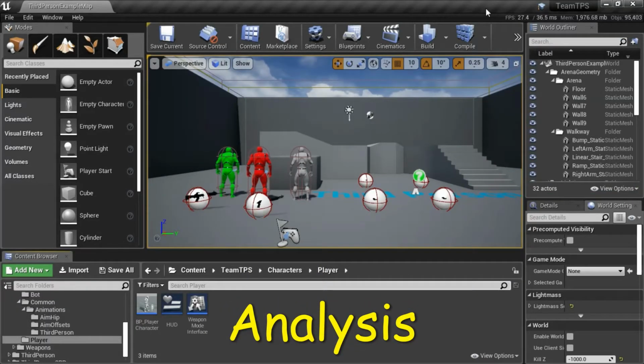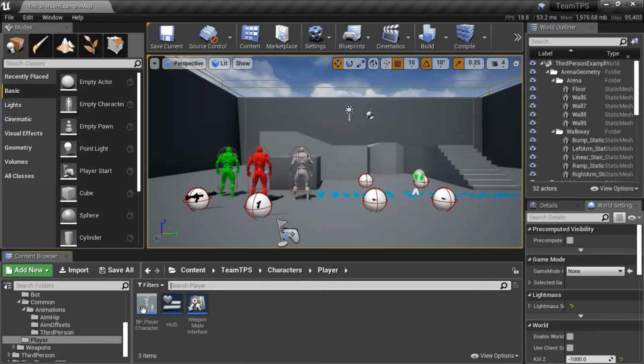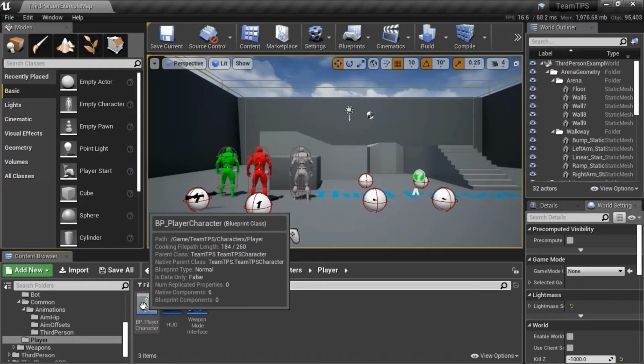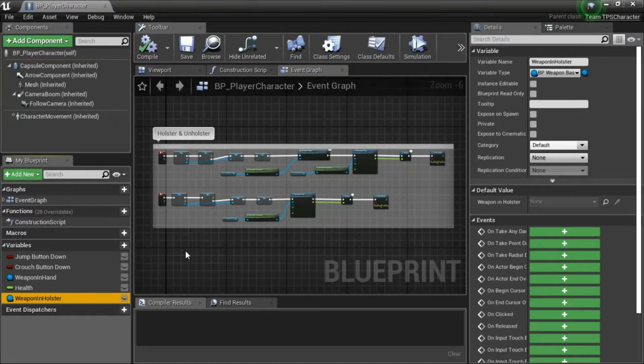In this video I show how to equip weapon and to unequip weapon. That means to holster and unholster the weapon. I'll show the changes I made on BP player character. I added this blueprint holster and unholster and this variable weapon and holster.